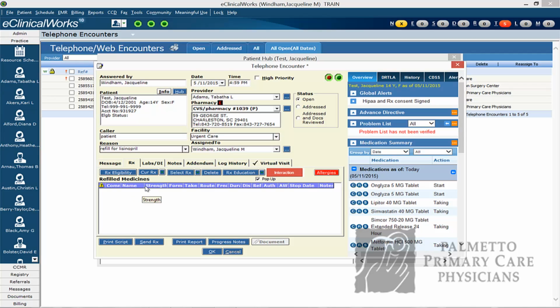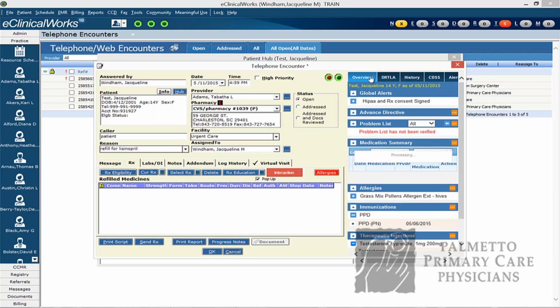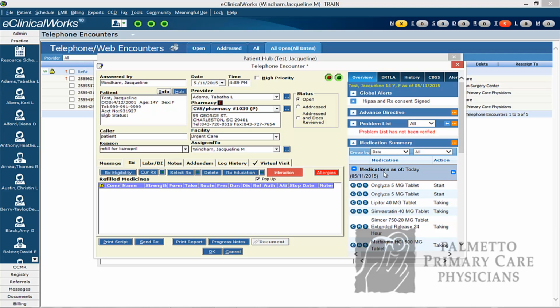In this area, you will see it does have comments, name, strength, formulation, take, route, frequency, duration, etc., just as it would in a full progress note when you're ordering medication. To the right, you will see a right chart panel as you would on a regular progress note. In the overview area of your right chart panel, there is a medication list, as we see.